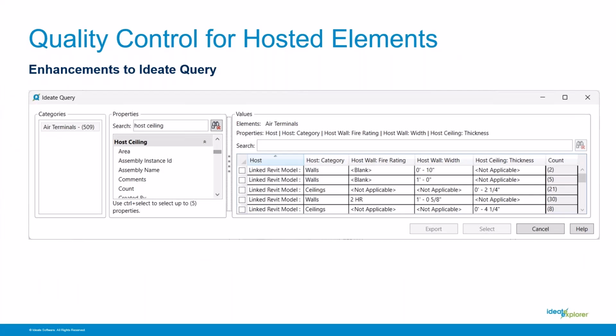In addition to Ideate Explorer, with Ideate Query, we've added additional information for the hosted elements. A good example here is you see that I'm looking at air terminals, right? And the air terminal is hosted, in this case, by either a ceiling or a wall. And you can see the category, whether it's a wall or a ceiling. You can also see now information about that host element, such as the fire rating, the width, the thickness. So this information is now available for you to make better decisions.